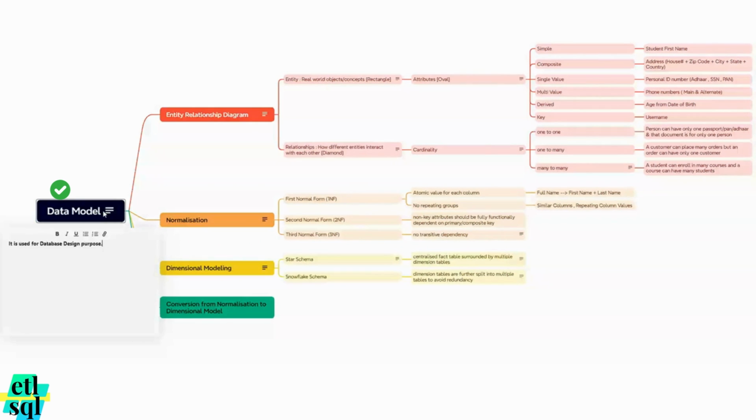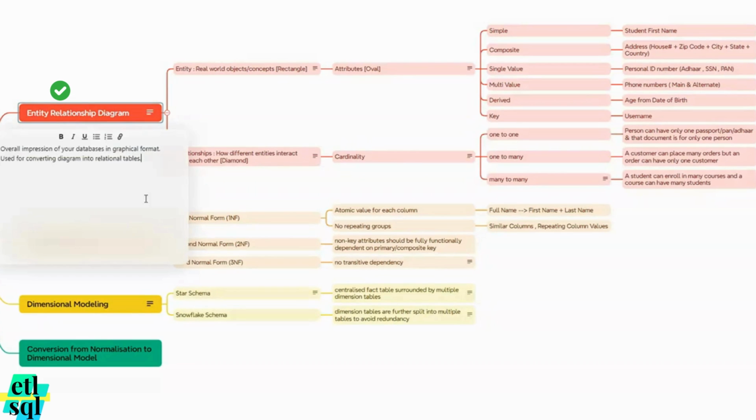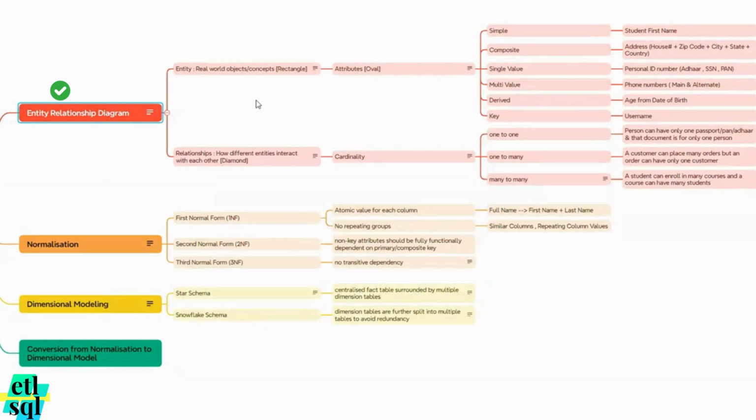A data model is used for database design purposes. So whenever you are building a new database, you have to start from scratch. Then you build a data model first to see how your database will look graphically. The very first step of designing a data model is the entity relationship diagram. An ERD, in short, gives you an overall impression of your database in graphical format. It is used for converting diagrams into relational tables.